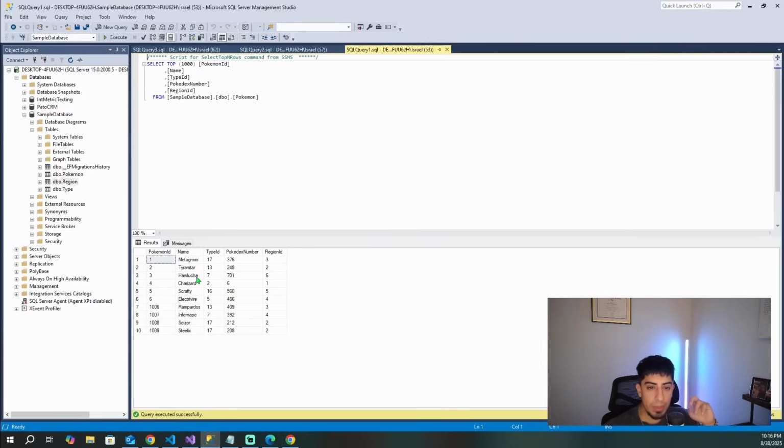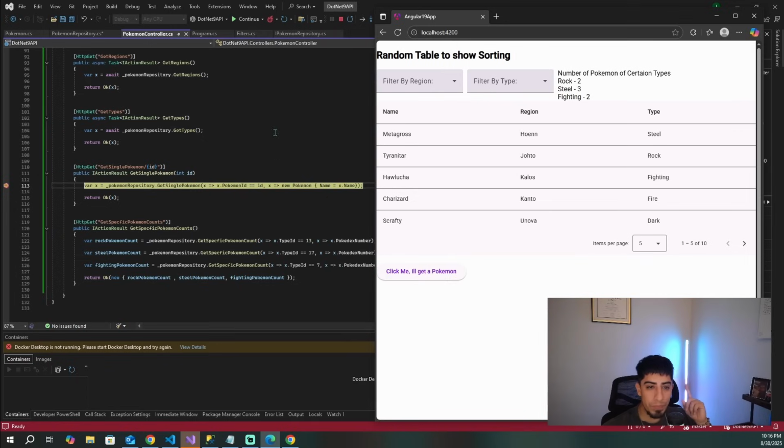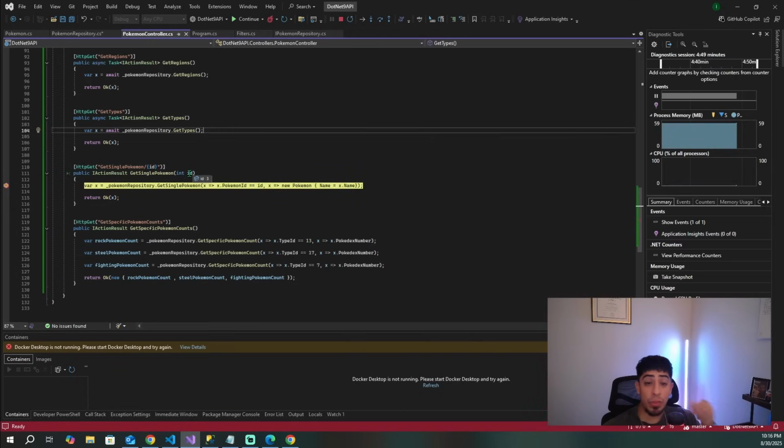I think 3 is going to return Hawlucha, very on trend because of his new Mega Evolution, but here nor there. So whenever I click this button, we're going to hit here. We're going to get a 3. Let's just say I clicked the 3rd row because Hawlucha is the 3rd Pokemon.